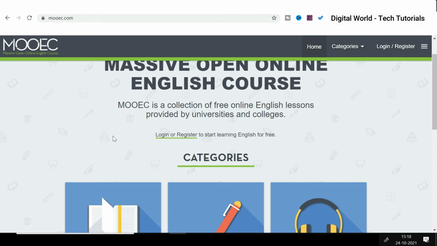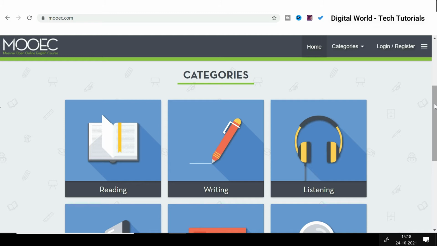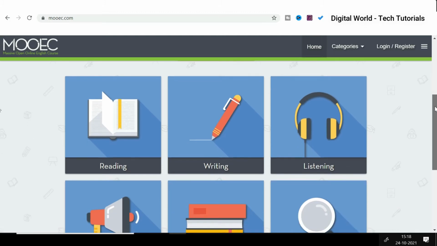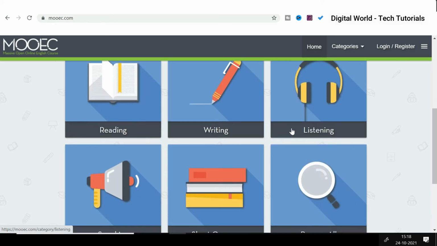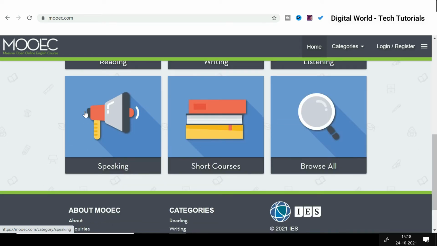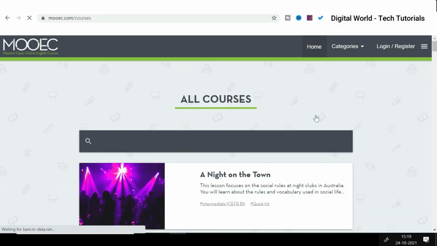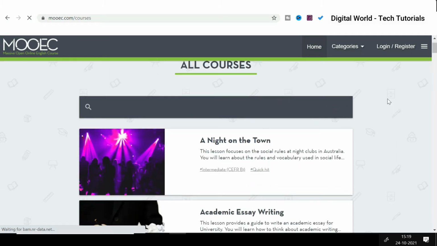You need to register and log in to start learning these courses. The categories they provide for learning English are in the field of reading, writing English, how to listen to English, and then they have a separate section on how to learn to speak English. They have short courses, and you can also browse all. You can browse all these courses by clicking the browse all button, which is at the end.